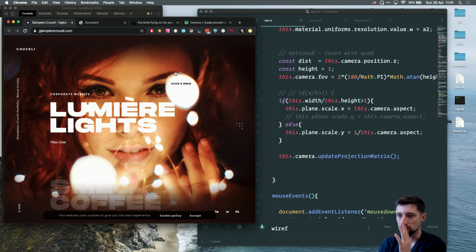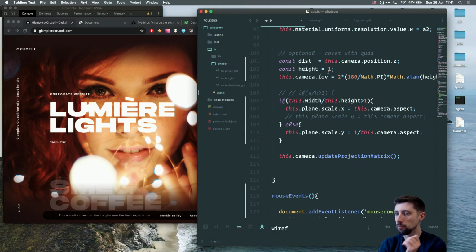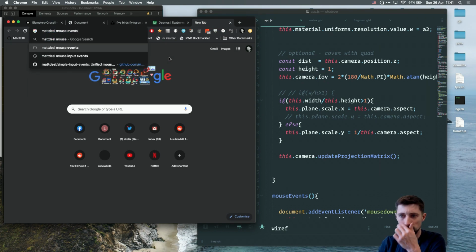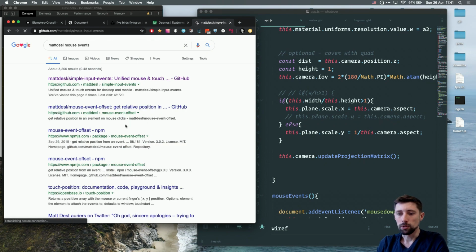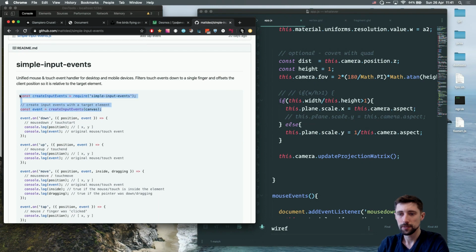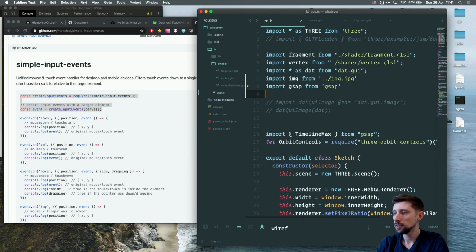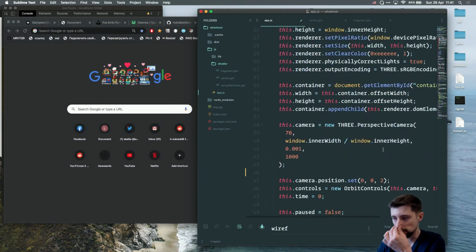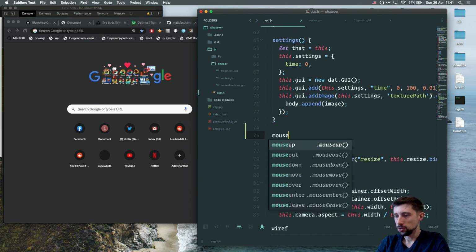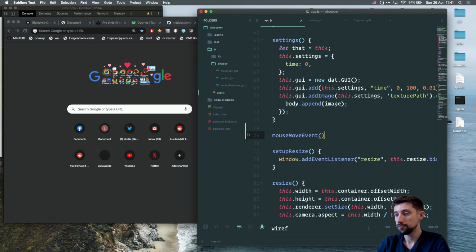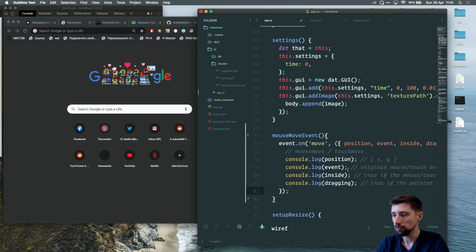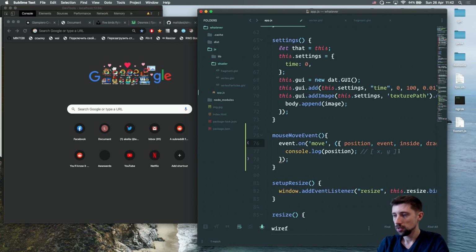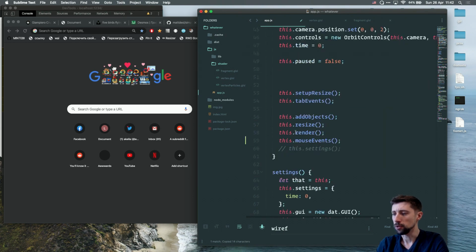Okay, now I need to get the mouse. I want to use this, how do you call it? Mouse... I don't remember the exact name. Simple input events. Window, and then the mouse move. Mouse move event. And the event is here, and I just need the position. It's going to be XY. I need to run the mouse move here.